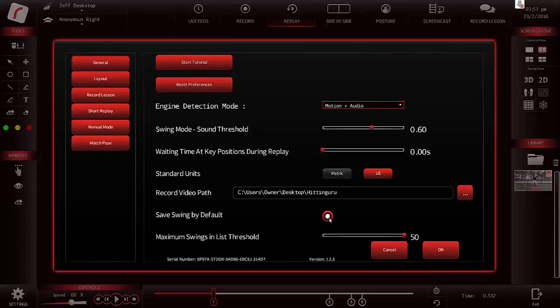Save swing by default. This means that every swing your players take will show up over here on the right-hand side in their library, with the newest swings at the top and the oldest ones at the bottom. That way you can decide which ones you actually want to save, either to the player's profile on your local machine. If you're going to save something and upload it to the Academy, you need to do a screencast up here and just follow the directions on that screen.